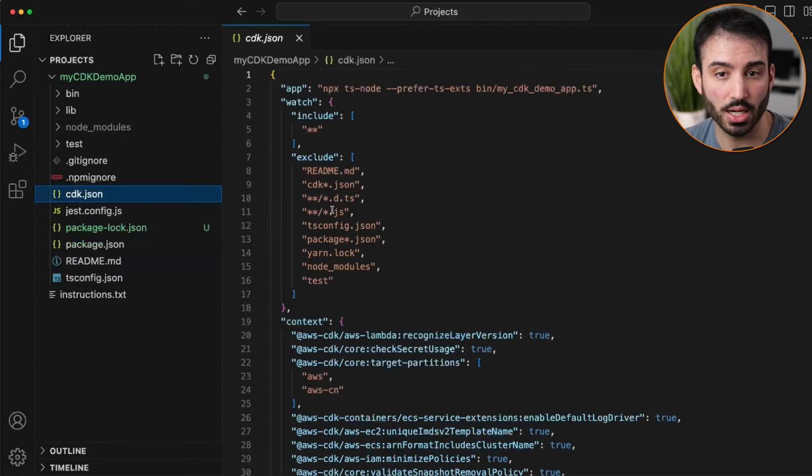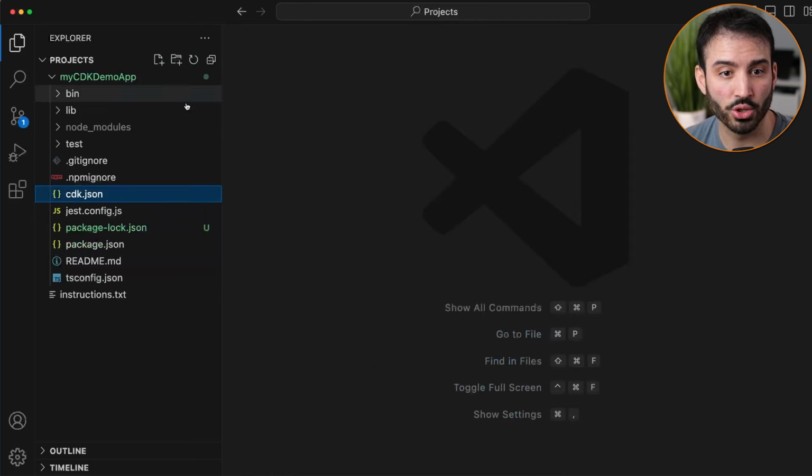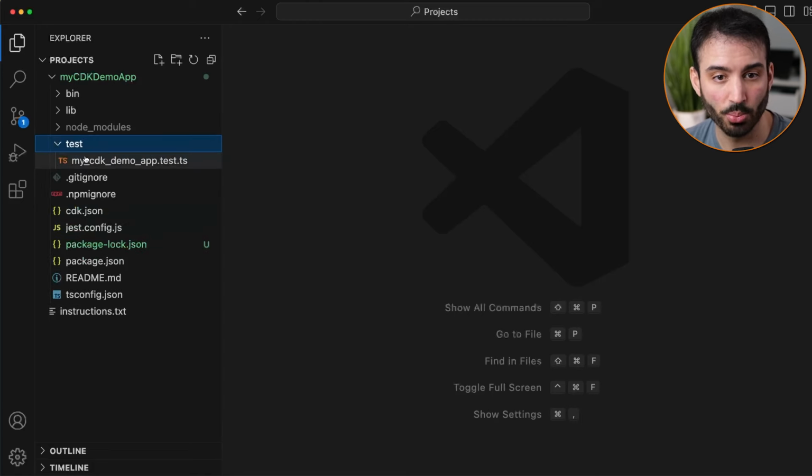We have a cdk.json, which is some specifications or some configuration for CDK. Also not really worth looking at too much. So first, let's just look at the test directory. I'm going to open this up.